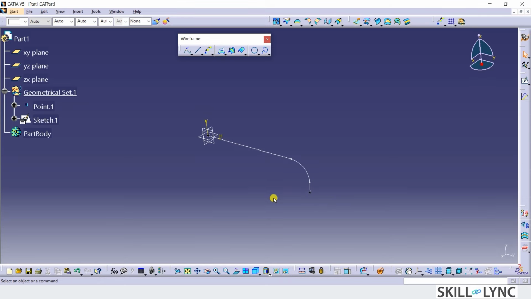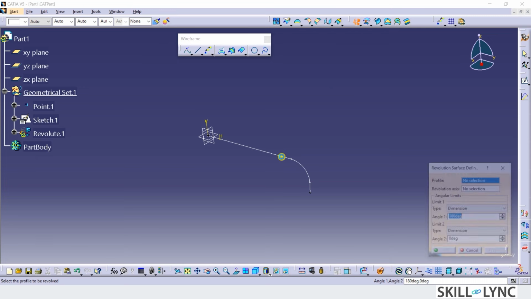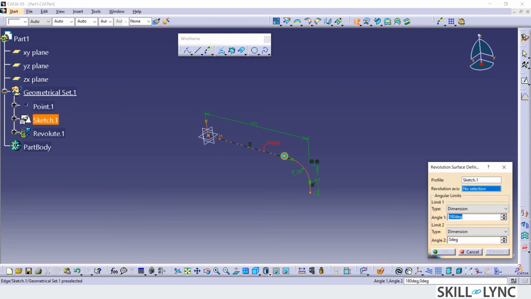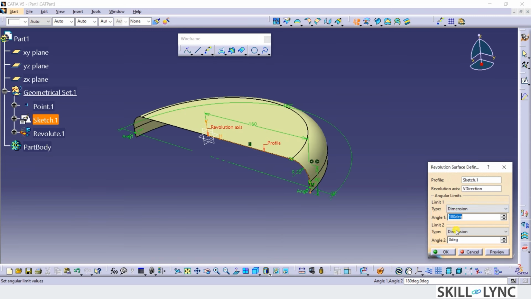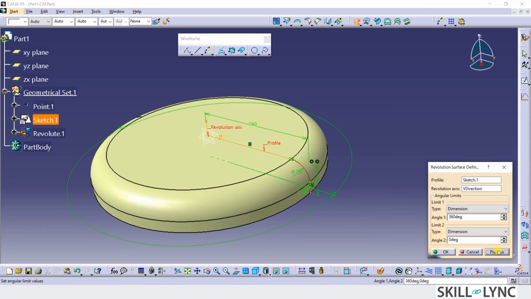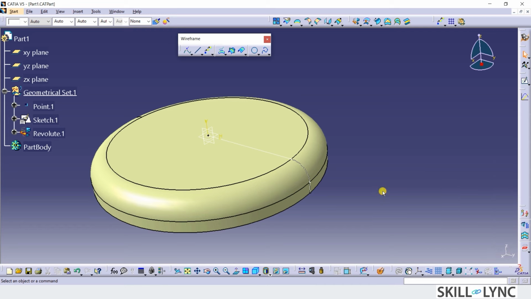Now, let's see how the revolve command works. I will select the revolve option and select the sketch on the screen for the profile field. And then select the V direction for the revolution axis field. I can specify the angular limits in both directions. I will update angle 1 to 360 degrees. As you can see, a round surface is formed. I will now click on OK to exit this command window.